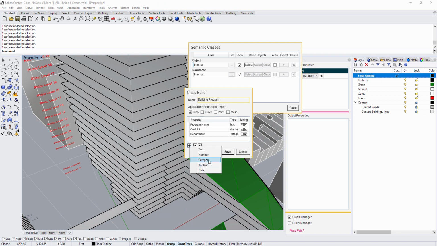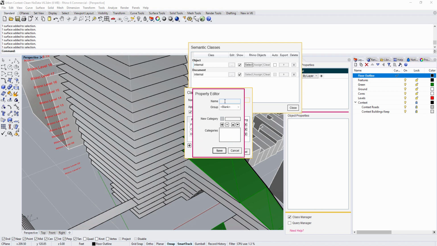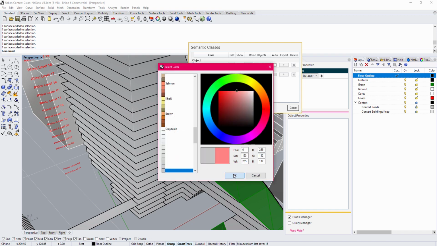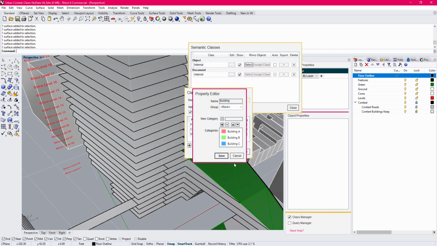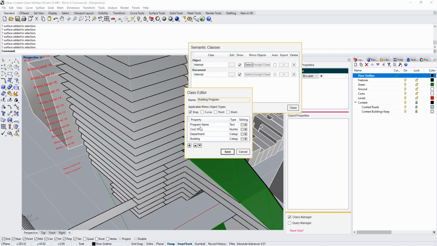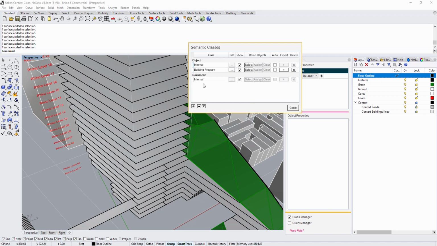I'm going to add another category property called building. And this is going to refer to, in my complex here, I have several buildings. So maybe we have building A. We might have building B. And we might have building C. And again, I'm going to go ahead and distinguish each of these buildings based on a color. And we'll see why this is important in just a second here as we get into some of the visualization pieces. So now we have a grouping of properties that we can start to assign to different objects. So I'm going to go ahead and hit save. And this will then be listed under the internal object class called a building program.